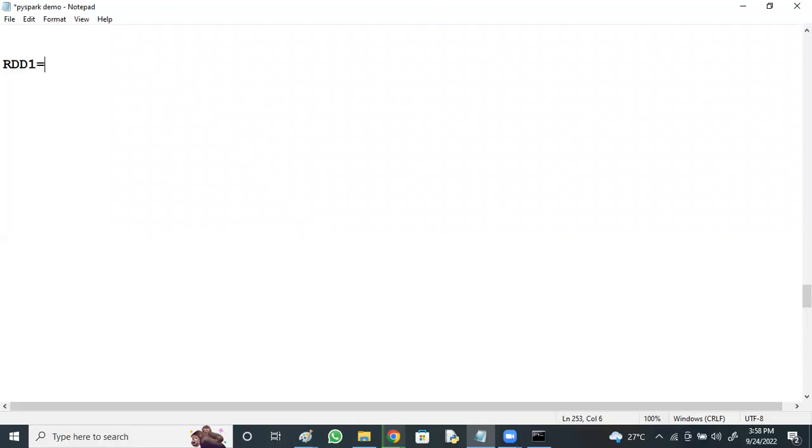Using Spark context, using text file, and giving the file path. That is how RDD1 is created. If you are loading a file using Spark context, then RDD1 is created. After that, on this RDD1 I am performing some kind of map operation, mapping each element to start with uppercase. Some map transformation is given.